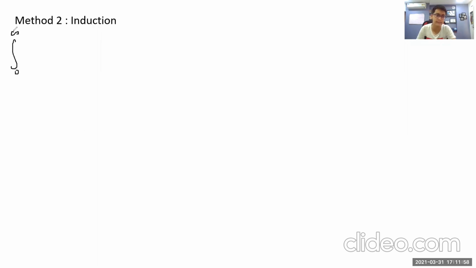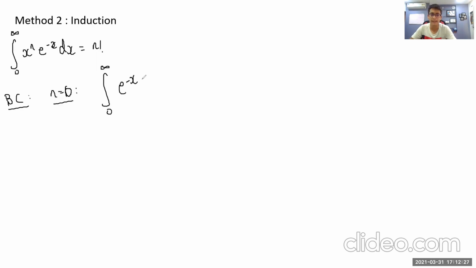Write down a result. Right. So this is something we have to prove right now. Okay. So let's take the base case, which is n equal to 0. As the base case, this is just going to be the integral from 0 to infinity of e to the minus x dx. And this is just easy.